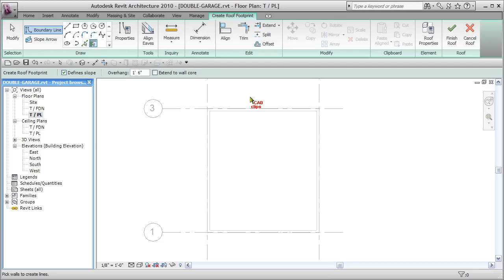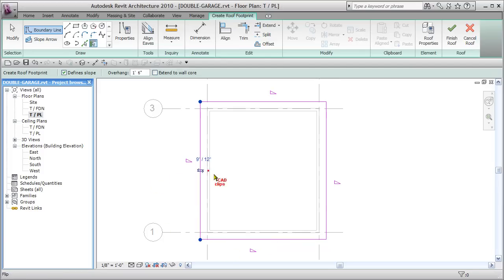Now I've got my overhang set, and I can click in here and hover over here and click. Off of that wall, 18 inches. Off of that wall, 18 inches. Off of this wall, 18 inches. Off of this wall, 18 inches. These little symbols mean that each edge is being sloped. So that's sloping up, sloping up, sloping up, sloping up. I'm going to hit Escape once, Escape again.